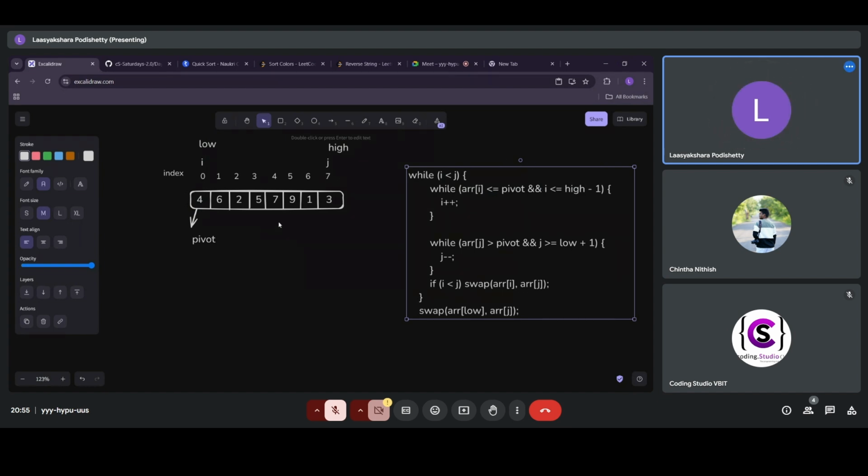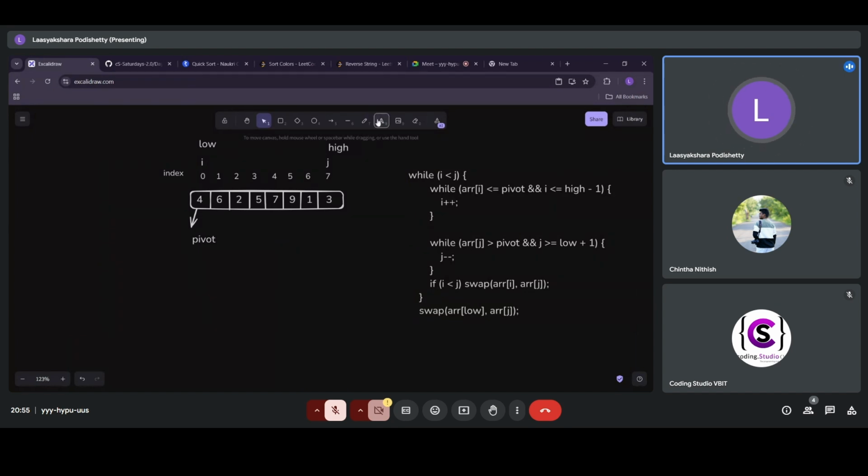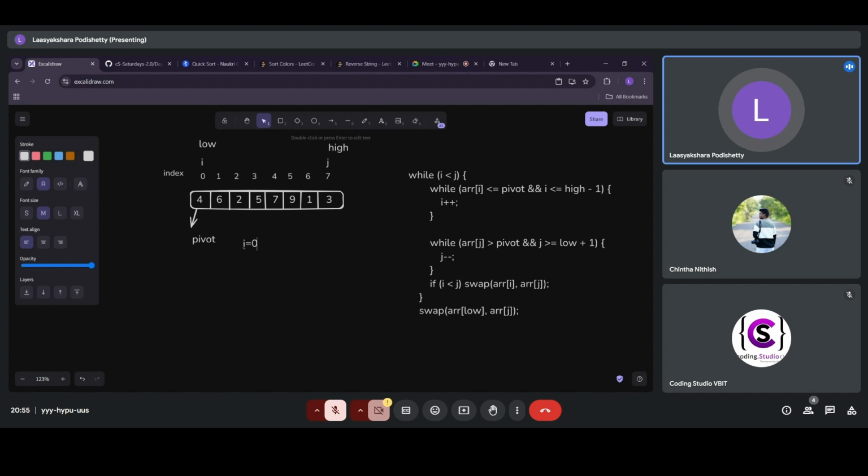So what we did is we selected 4 as pivot, right? Let me just write this as pivot. Now what we do is we start comparing pivot with all the other elements. Since we have this, let me just copy this piece of code here so it is better for you to understand it.